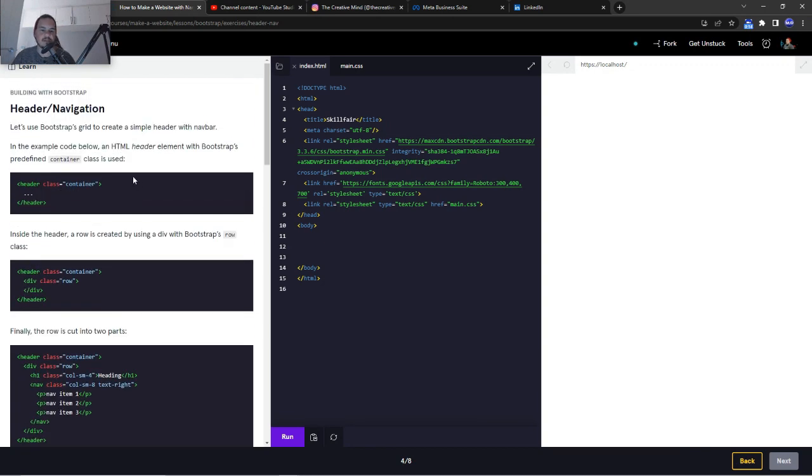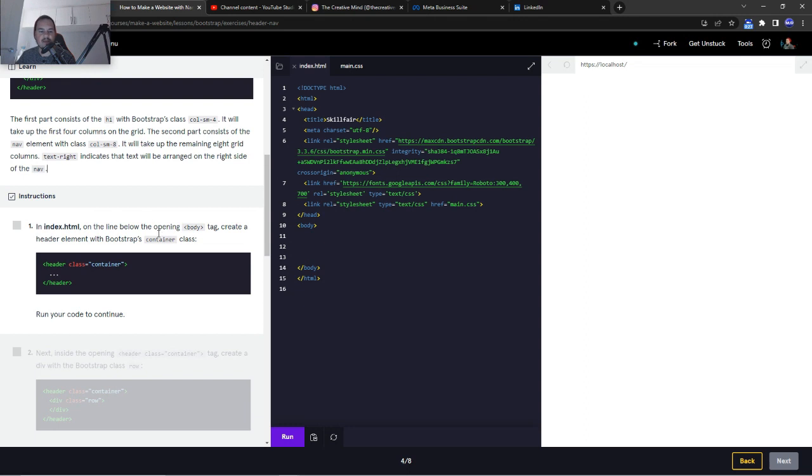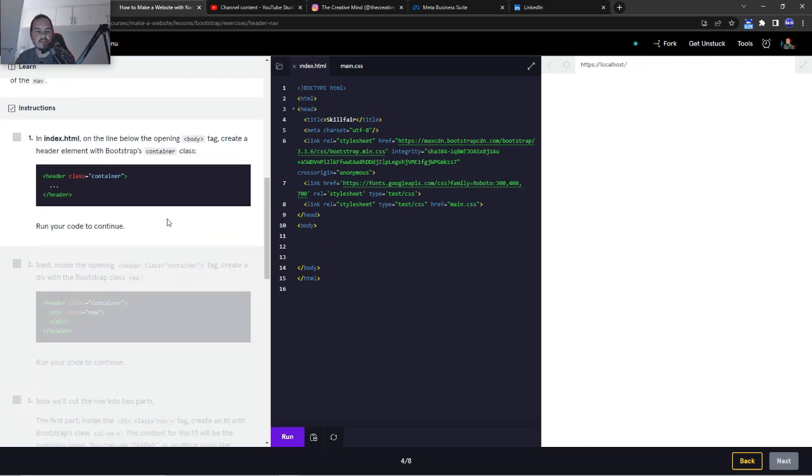Header and navigation. Let's use Bootstrap's grid to create a simple header with navbar. In the example code below, an HTML header element with Bootstrap's predefined container class is used. Instructions, number 1: in index.html, on the line below the opening body tag, create a header element with Bootstrap's container class.